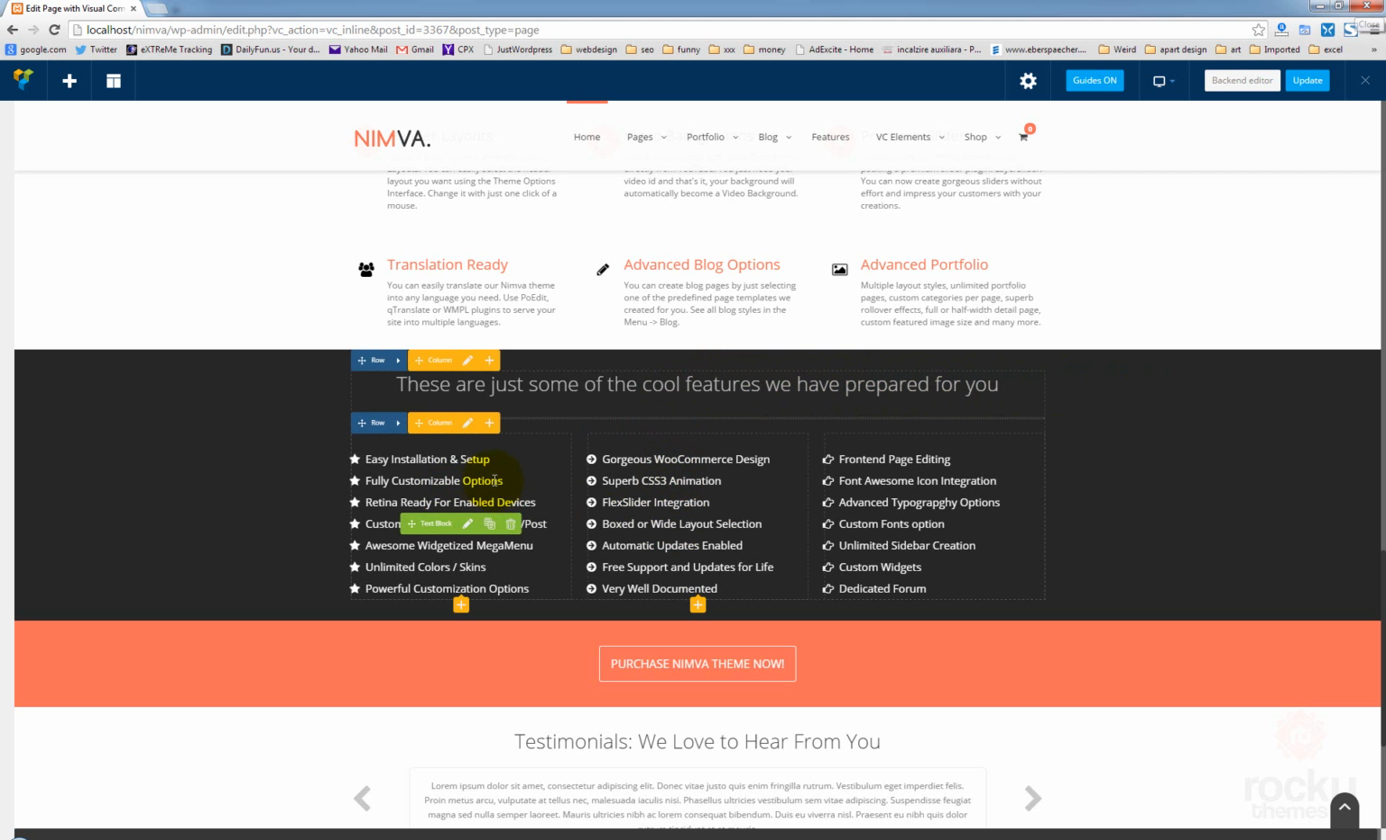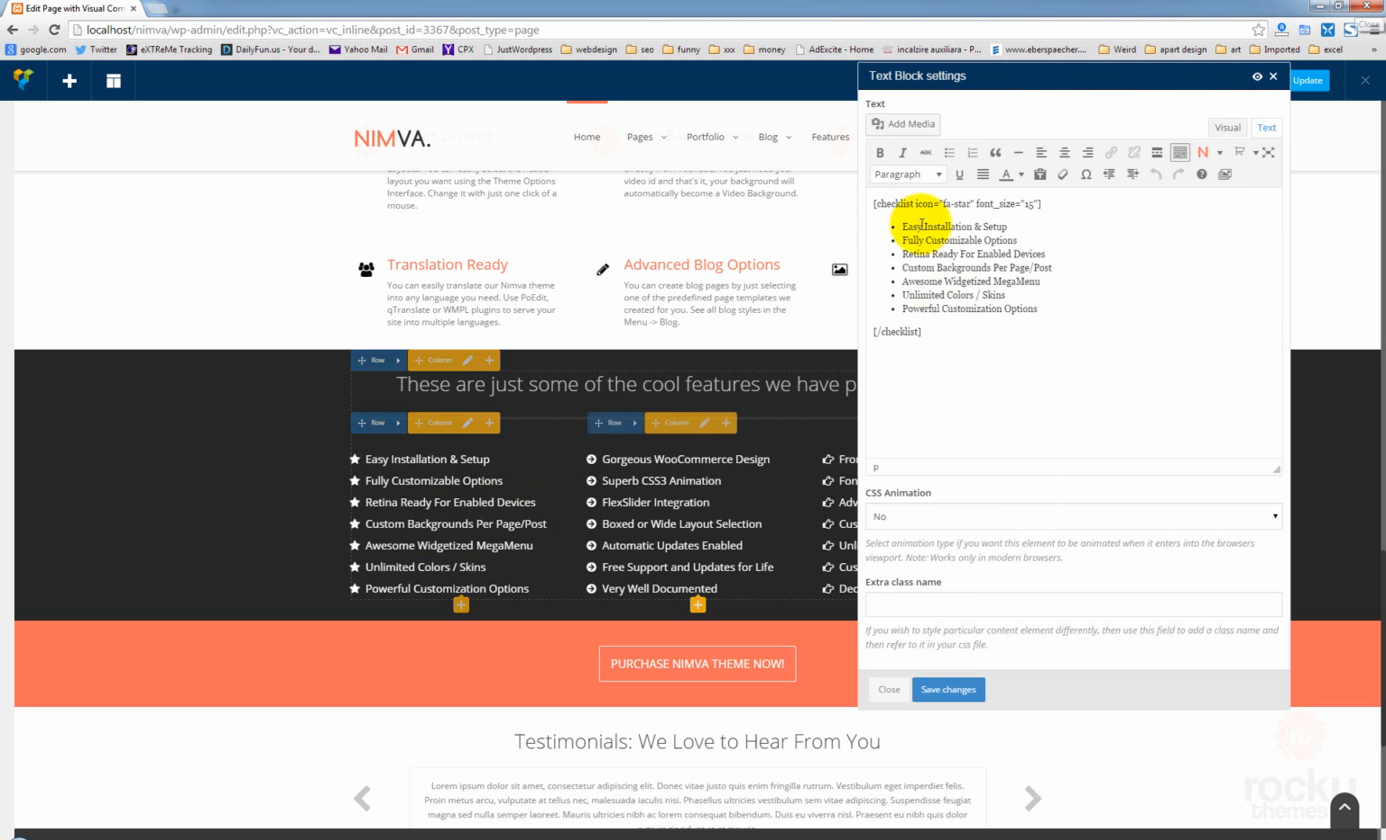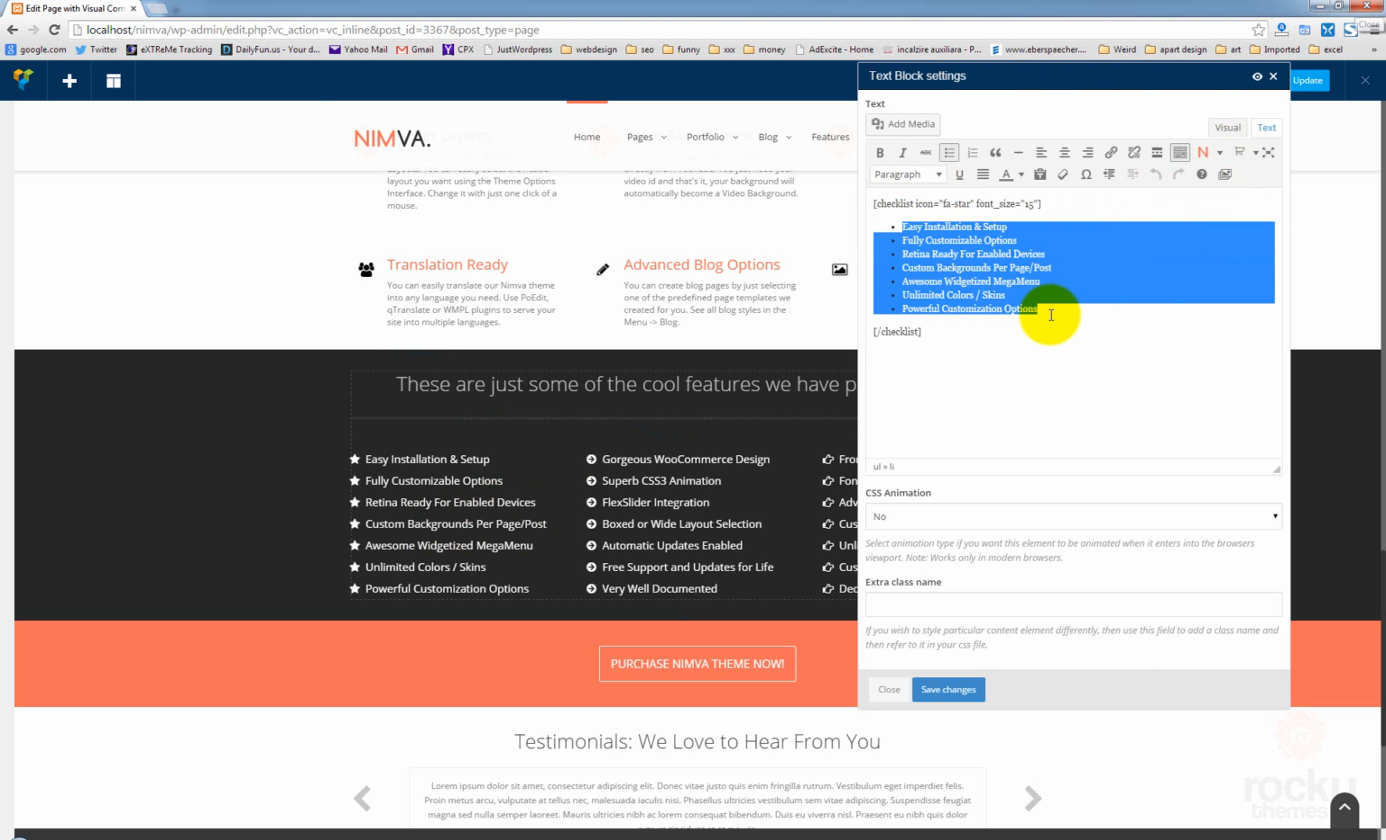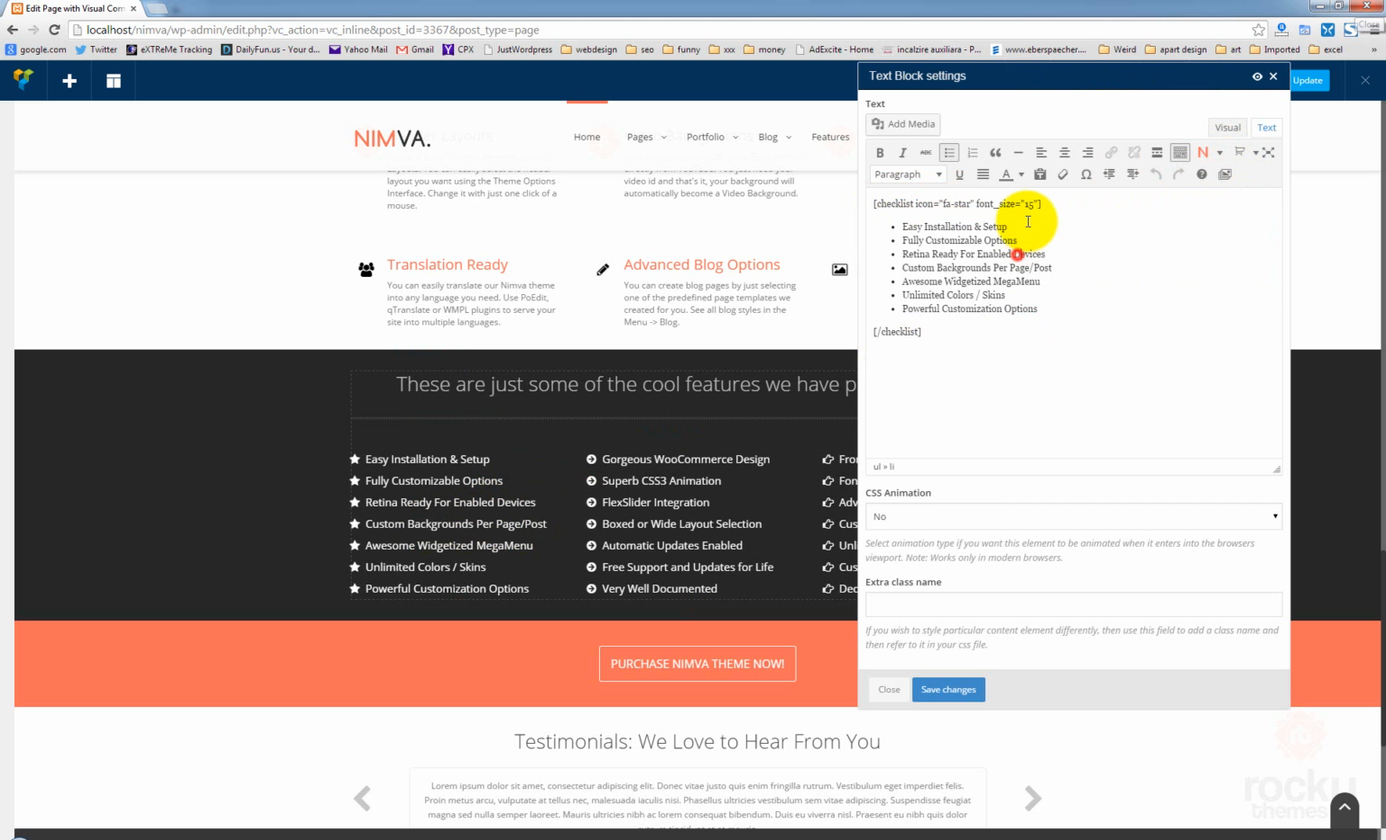integrated shortcodes. This is the checklist shortcode. If you edit this text block here, you can see the checklist shortcode, which can be accessed from here. Okay, go here, click on checklist, and it's basically another unordered list if you want. But this time for the icon you can specify a Font Awesome icon.